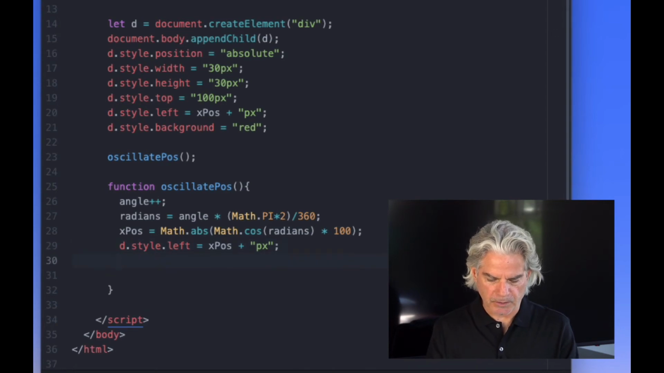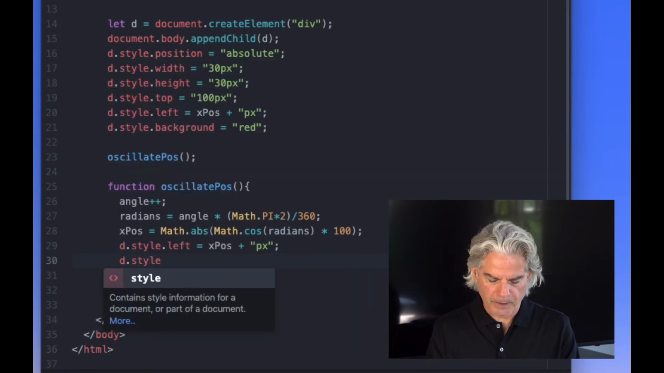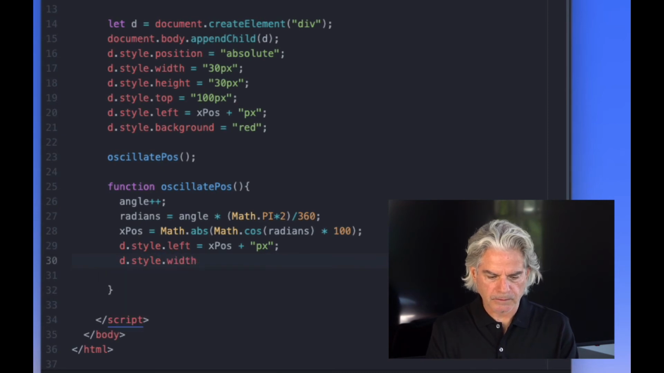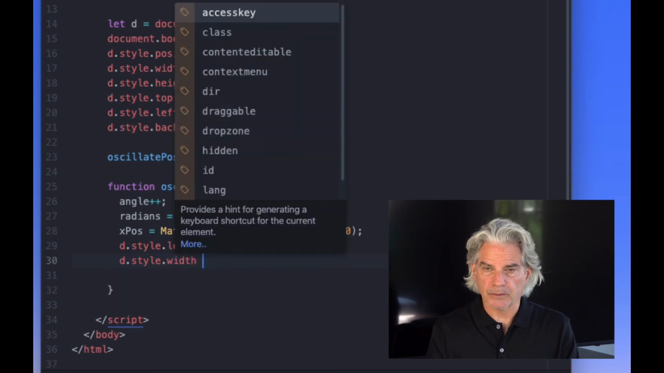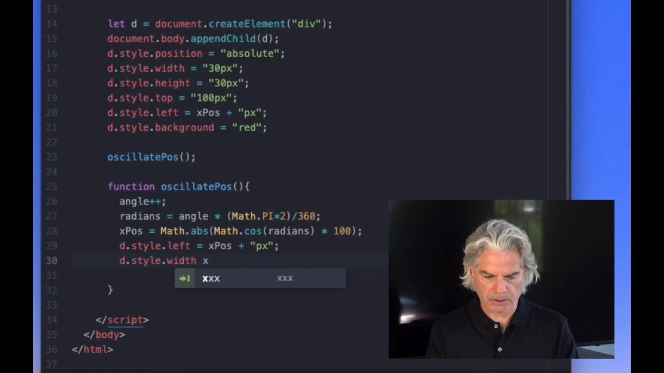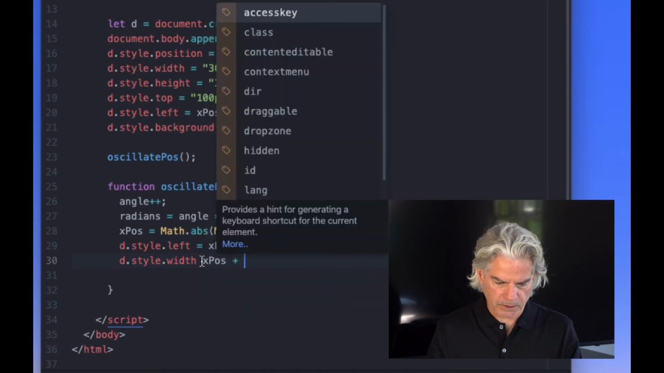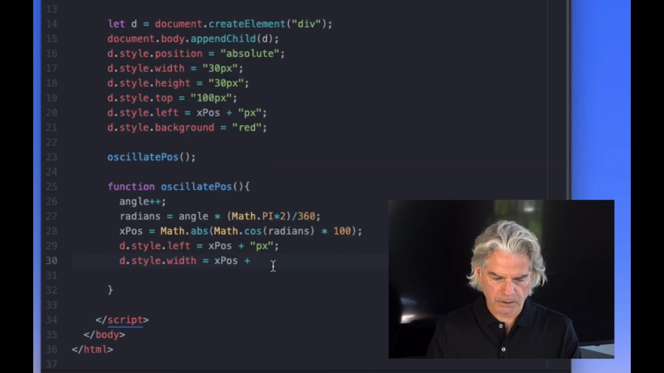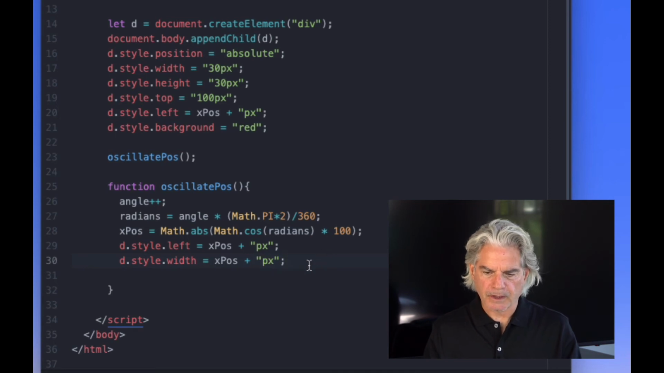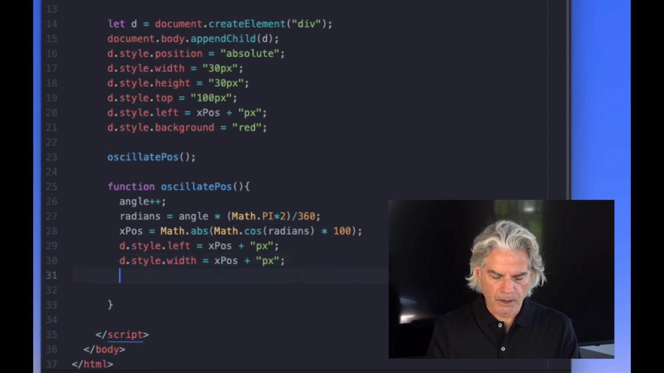Okay, I'm also going to do something a little fun here. I'm going to change the width of that div based on the x position as well. Instead of having a static width, it's going to change based on the x position. So it's really the same. Whoops, forgot the equal sign here. It's really the same as the code above. Okay? And then I'm going to output this x position.